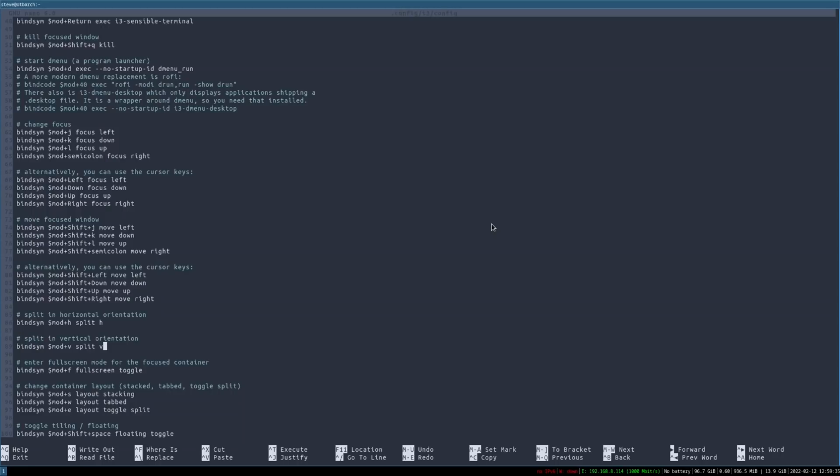And some people prefer that. Personally, I just prefer the dynamic layout. But it's not a huge issue. I rarely have two windows open on any single workspace, so it's not a major thing.